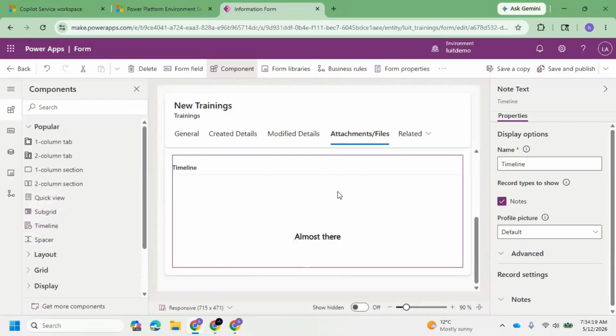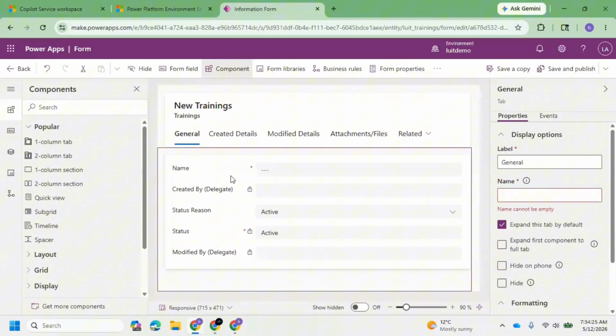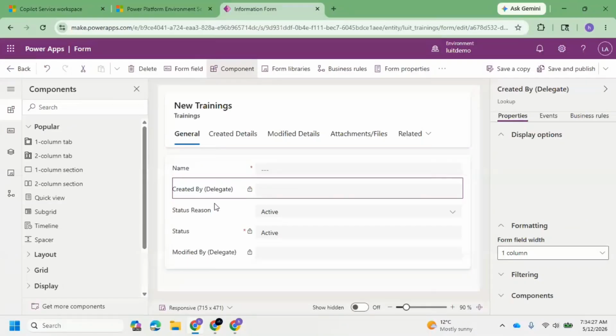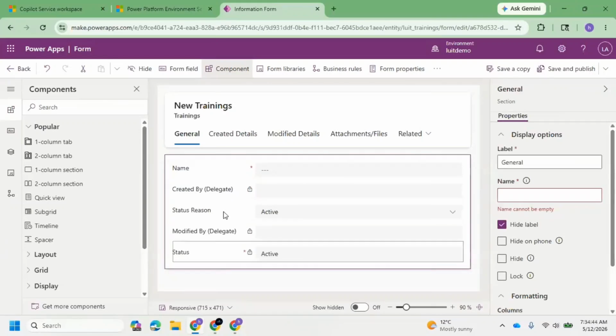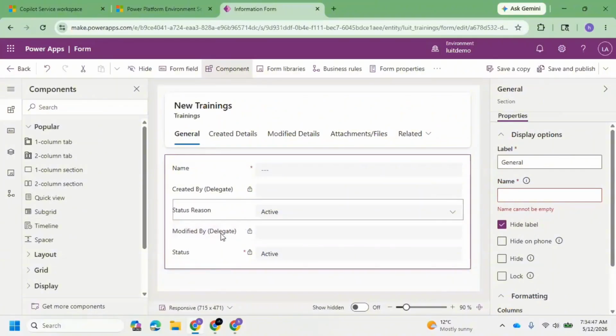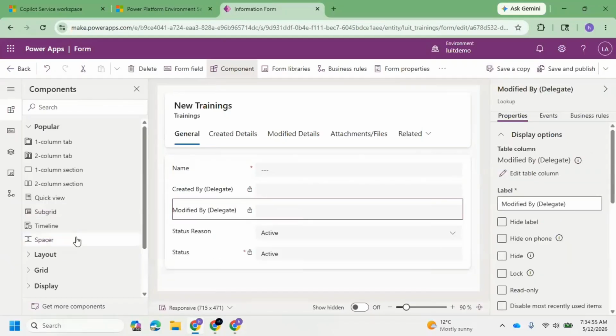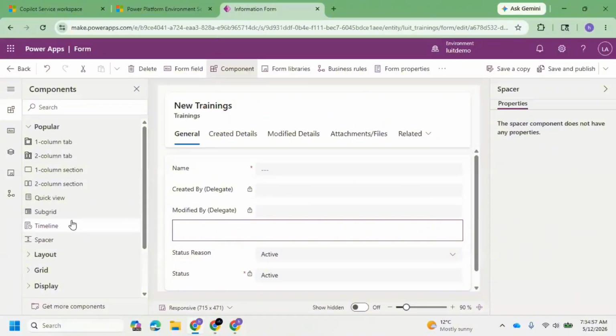So spacer, basically, is if you want to use some space. Suppose you have two different sections, let's assume. You have name, created by, and status reason. You want the status reason below. So how do you do it? You will select this field and use the arrows, or use the mouse to drag and drop. Now we have created by delegate and modified delegate, but I want some space in between these. In that scenario you will be using a spacer, which will create some empty space.